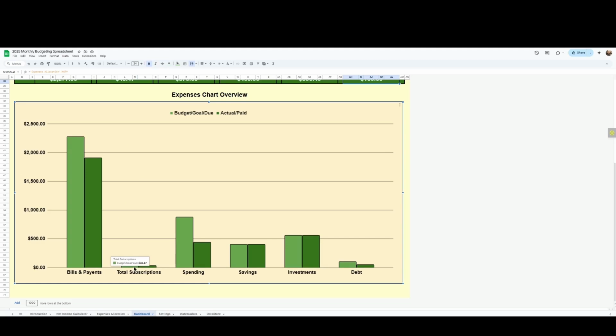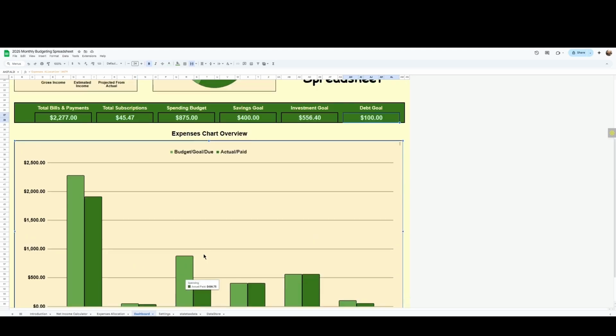You can hover over it, you know. These are the amount due and then the amount you paid off. Spending, this is the goal you set and how much of that goal you made. With savings, you can see we made our goal. And with investments, we made our goal. And with debt, we're still trying to pay off that debt for the month.